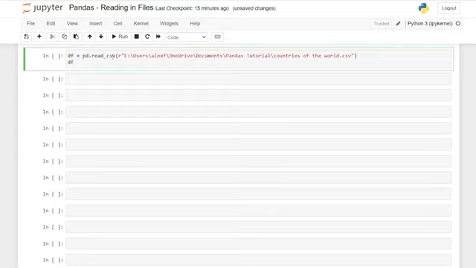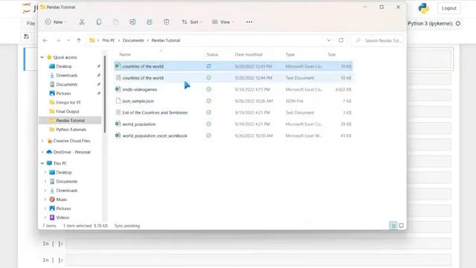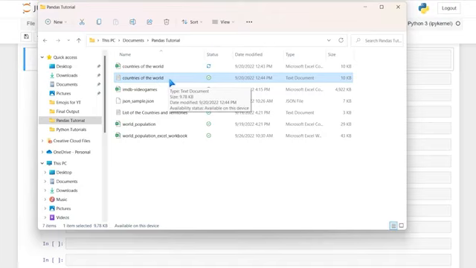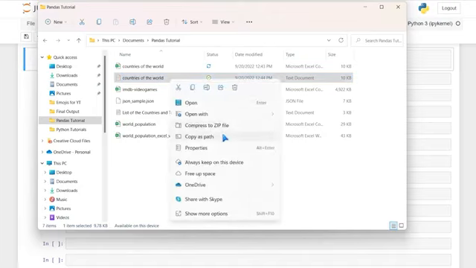So let's copy this because now we're going to import a different type of file. We've been doing read CSV, but we can also import text files. Now you can do that with the read CSV. We can import text files. Let's look at this one. We have the same one. It's countries of the world, except now it's a text file because I just converted it for this video.